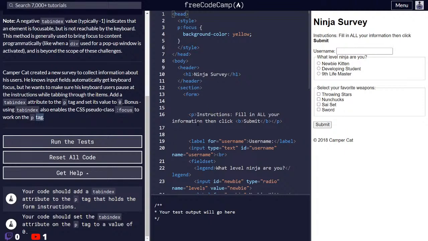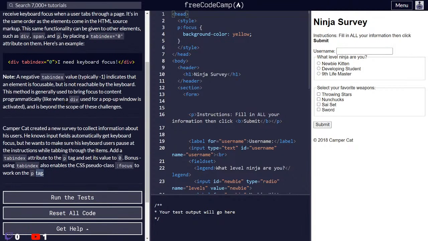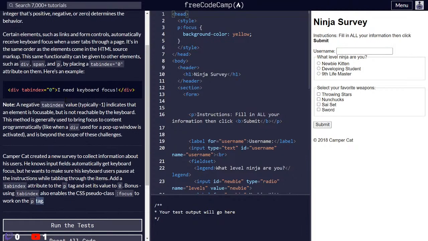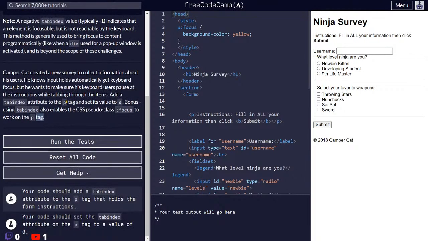So introduction information. So inside of the p tag, inside of the p tag instruction: fill in all your information, then click submit.